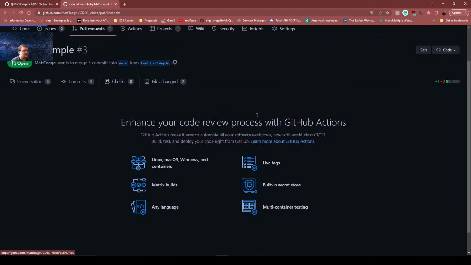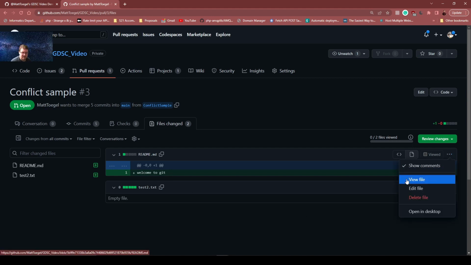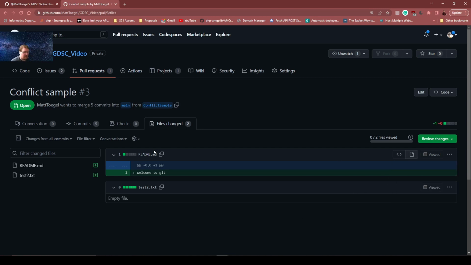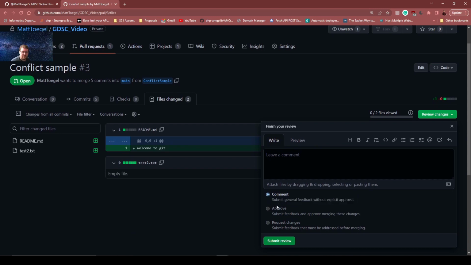You can also see the files changed in this pull request. So I have my README here and I have my test2. Test2 is empty and README has welcome to Git. You can also open and view the entire file instead of just what changed and see what's going on. Let me see, there should be other things too. So if you're assigned as a reviewer, you can also mark the files that you've reviewed for tracking purposes. You can also explore other options here to comment, approve, reject, request other changes. So you have a nice workflow to work with.